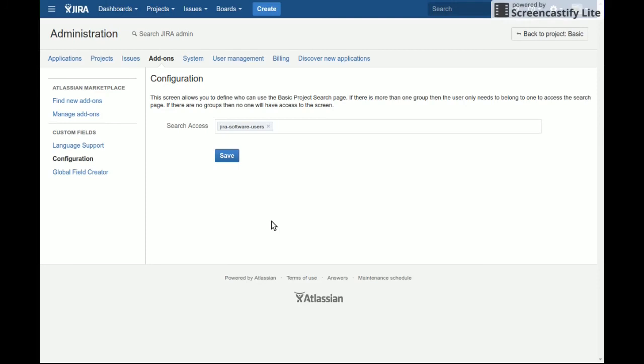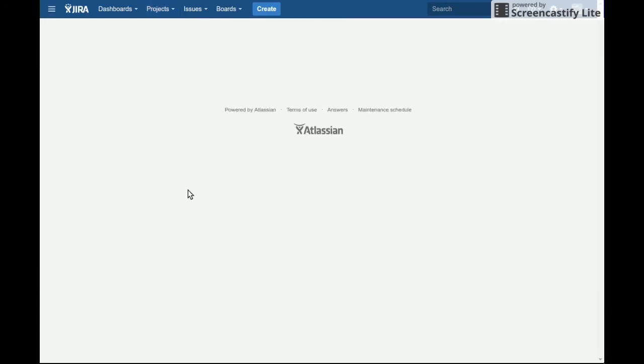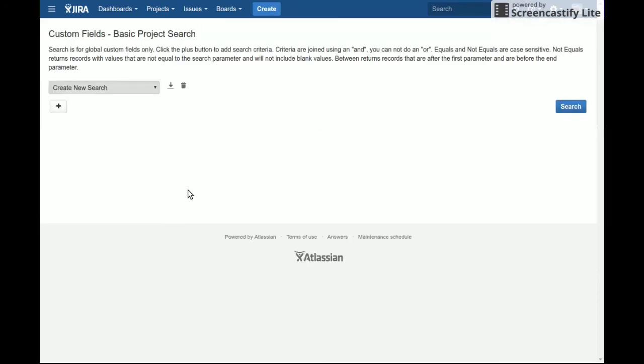Custom Fields also has a basic project search capability. To enable this, you need to go to the admin screen, configuration for custom fields, and add in one or more user groups that define which users are allowed to use the screen. If there are no groups defined here, then no one will have access to the screen. For this, I've given it to all Jira software users, and I can then go into basic project search, which is in the projects menu. That takes me to the search screen.